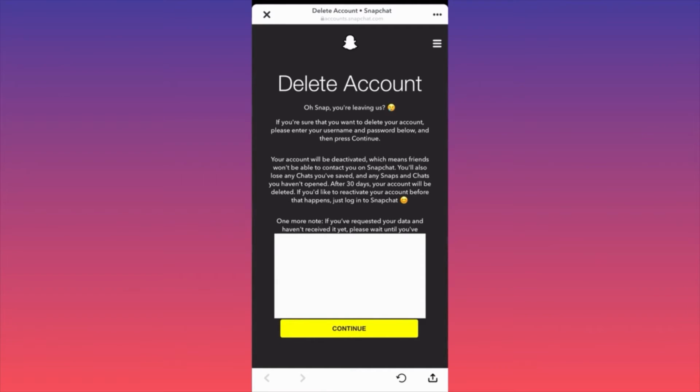Be mindful, like they mentioned, you have 30 days. If you change your mind and want to recover your account, all you have to do is log in.